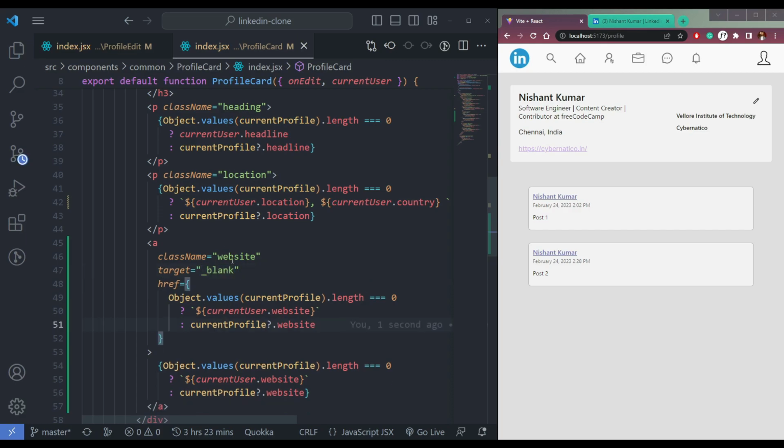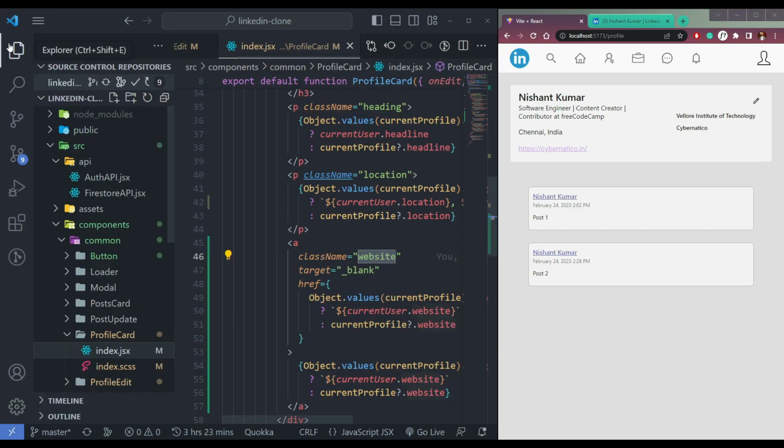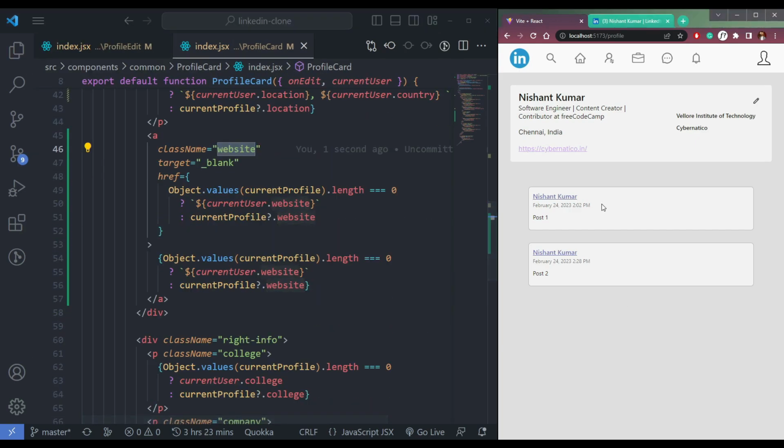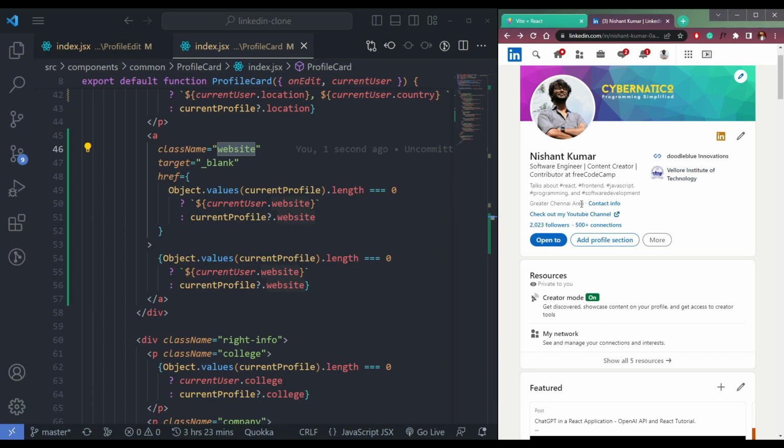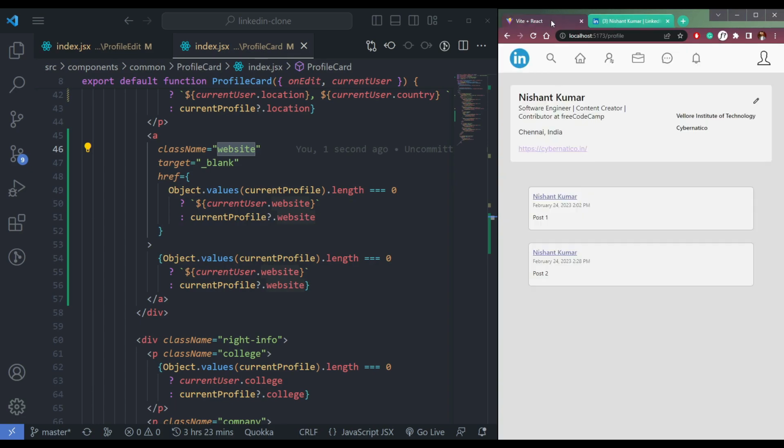Save. But let's change the color of the website first. Or let me add the other keys, then we will style everything at once. Okay, this is done. Fine. What else do we have here? Let's say about. So let's write the about here.